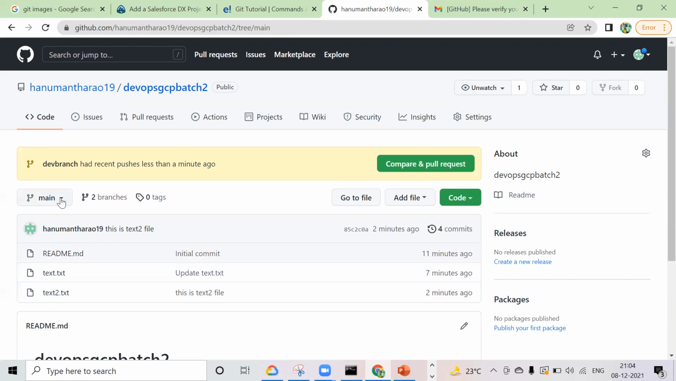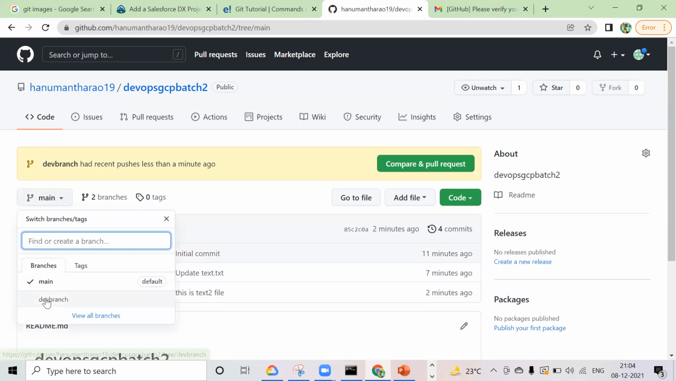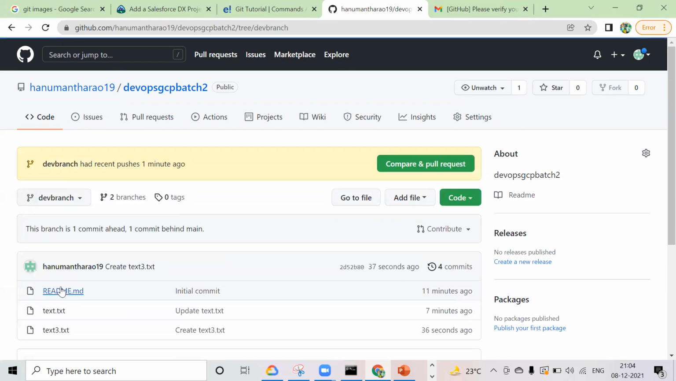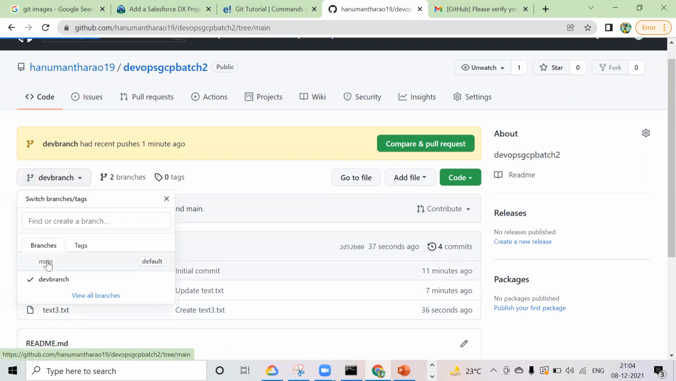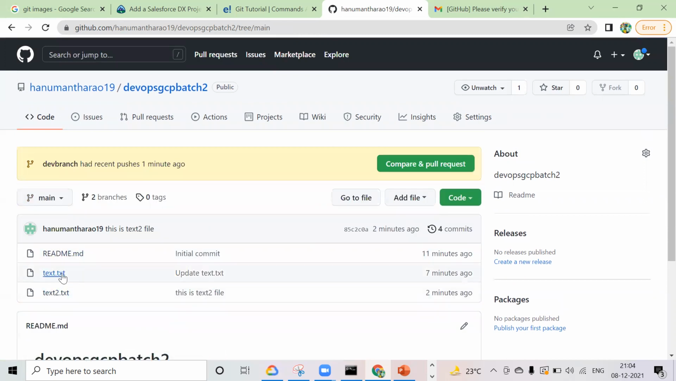Why? Because we have created test3.txt in the dev branch. This is the dev branch. In the dev branch, we have created test3.txt. You did not create it in the main branch. If you observe the main branch, we had only test.txt and test2.txt.